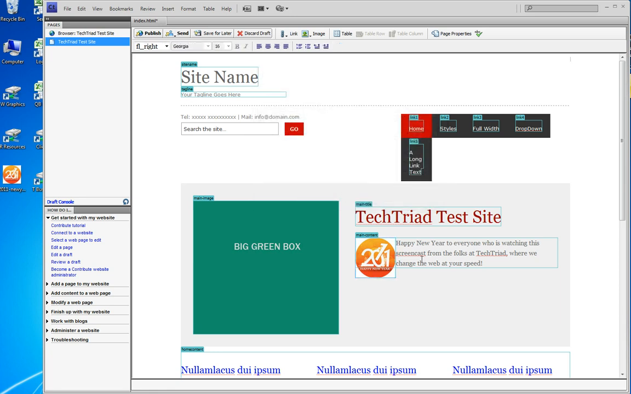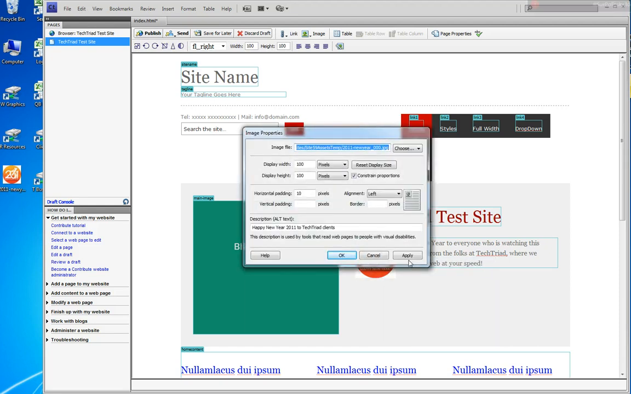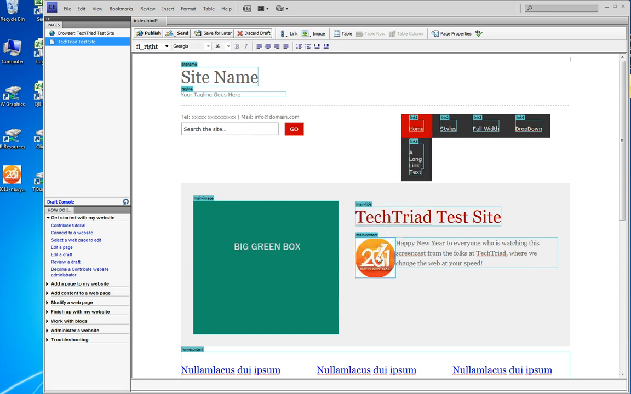And when I click OK, we will have a little bit of horizontal padding that will probably show up when I publish the page. Some things are not always happening on the screen as you'd like them in Contribute, but we go with the flow. So I publish the page.